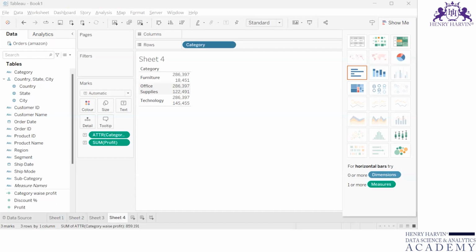Let's say the final keyword is called the fixed keyword. And you can use something like this again, fixed category and average profit. What that calculation will do is calculate the average profit for each category, and it won't be affected by filters or dimensions.